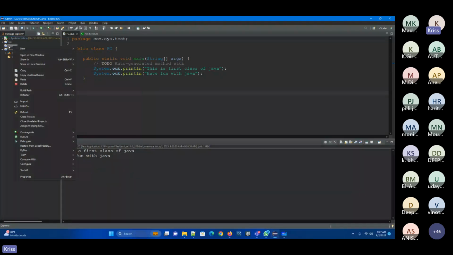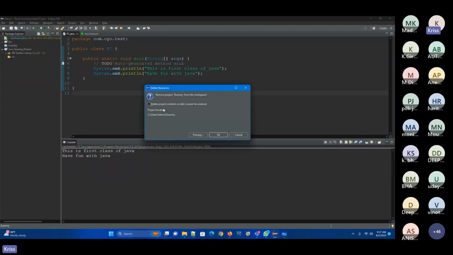If you want to delete the project, right click. You will have the delete option. And always remember this: if you tick this option, it will not only delete the project from the package explorer, but the project is also created in a certain place on the hard disk, and it will be deleted from there as well.